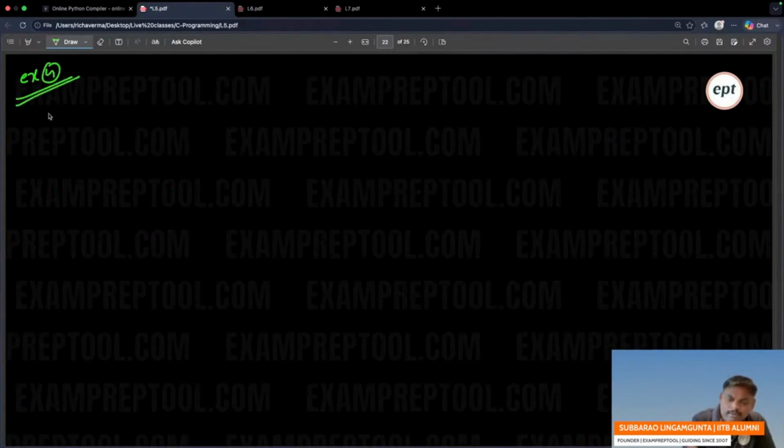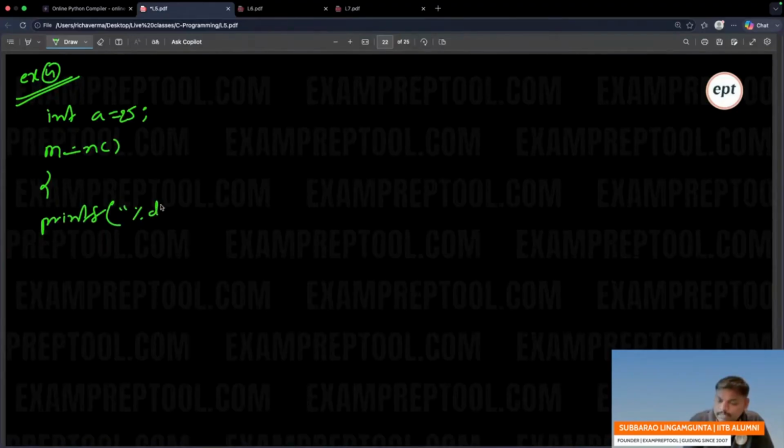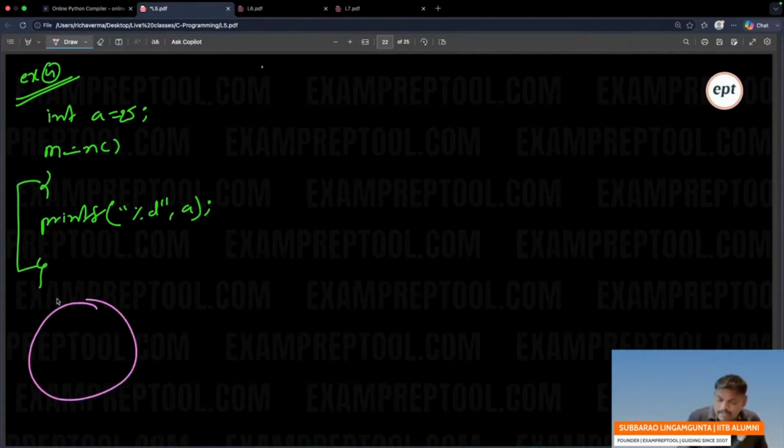Int A is equal to 25. One small problem I'm saying, you will get more clarity. Int A is equal to 25. Main, printf percentage d A. See the interesting thing. In the fourth problem, if you observe clearly, compile time memory will be allocated.